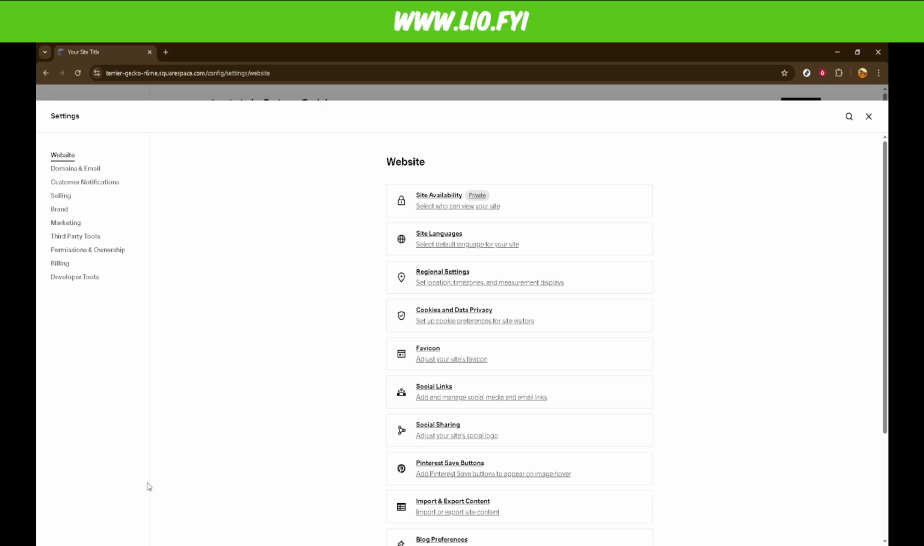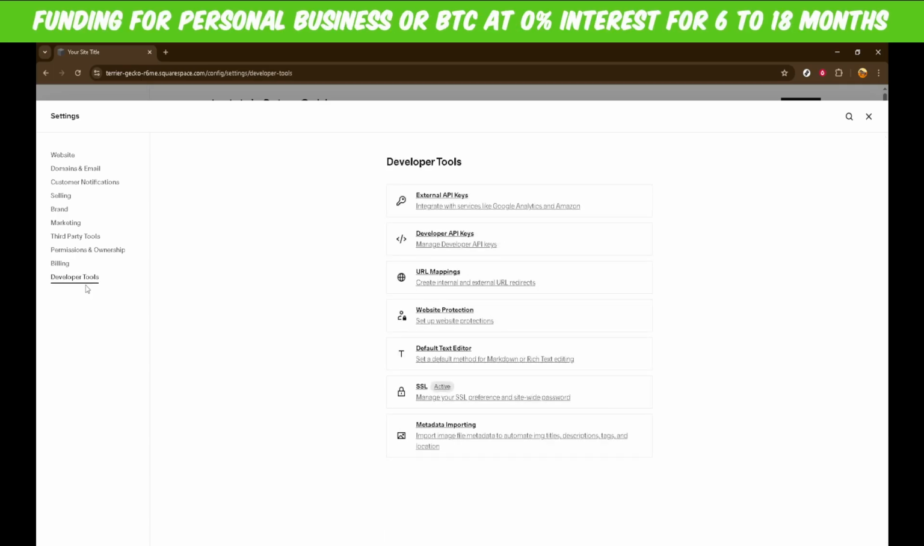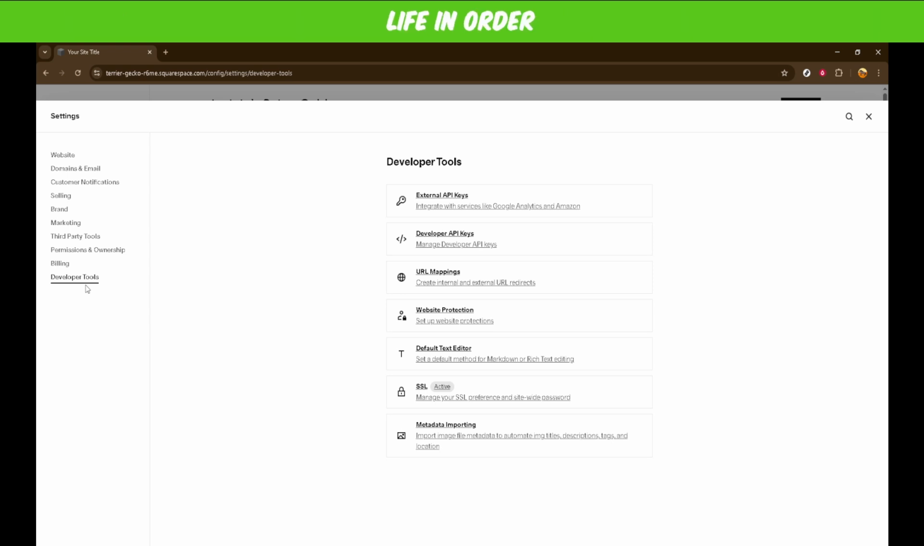After opening the Settings menu, look for an option titled Developer Tools. Clicking on this will lead you to the area designed for developers to tweak Squarespace sites. Understanding this area is crucial as it houses all the tools you'll need to enhance the functionality of your website.